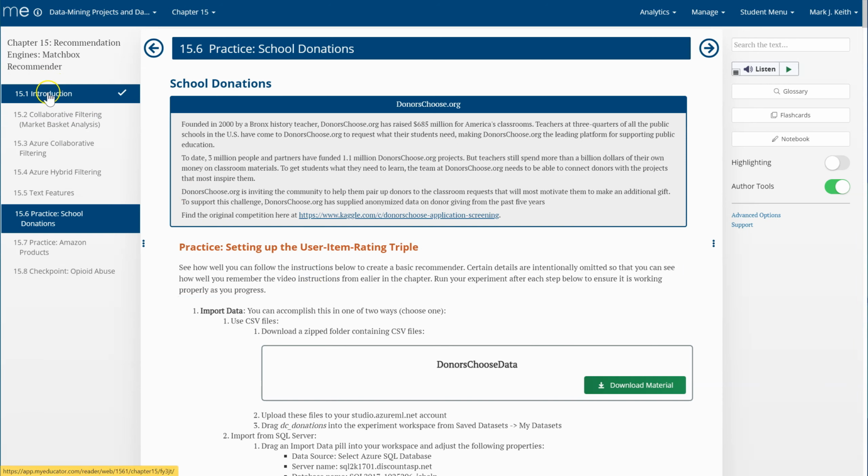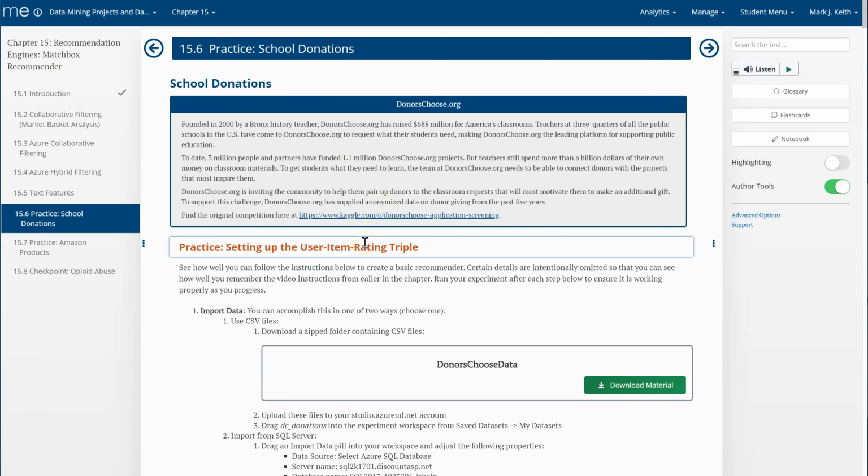Okay, we've covered a lot in this chapter so far. It's time to do some practice. So you've learned how to create recommender models with not only user item rating triples, but also with user features and item features. We're going to use a real data set based on donorschoose.org.